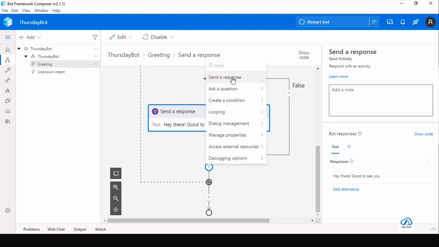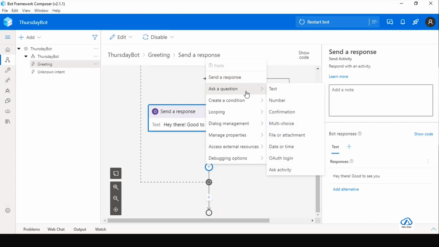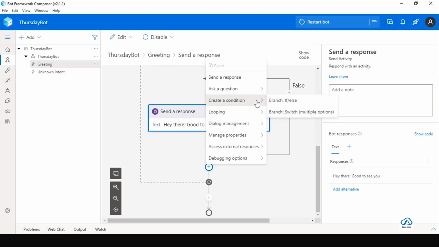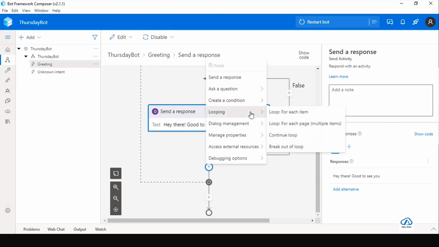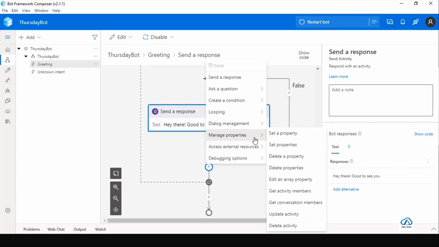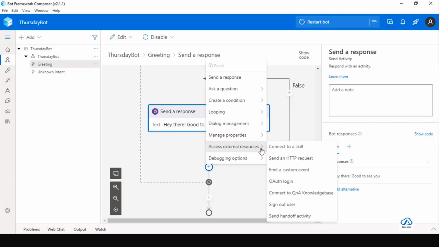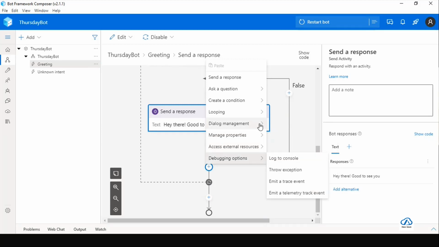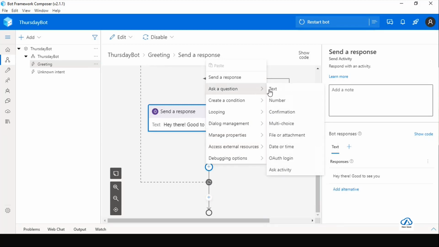You can send a response. That is a plain response that is going to be sent to the user. You can ask a question and expect a text or a number or a confirmation. You can create conditions, branch if else conditions, like the one that you saw just above. You can create loops, for loops and continue loops. You can have dialogue management. You can even build new dialogues and call those dialogues from here. You can manage properties. You can access external resources, integration with external systems, and you have a couple of debugging options. Let's try something really simple for now.